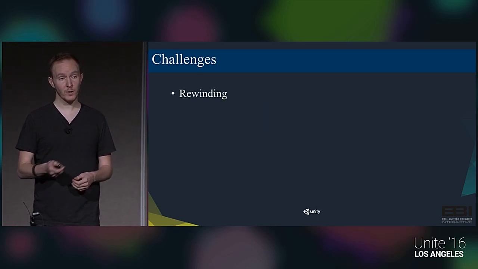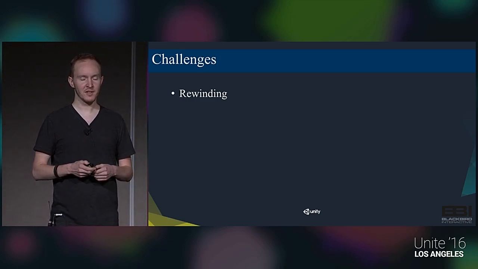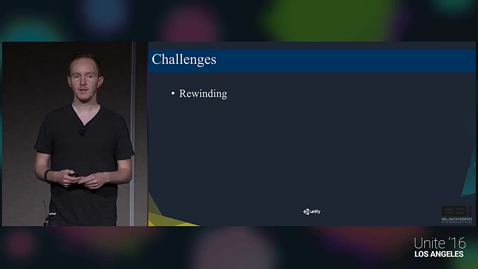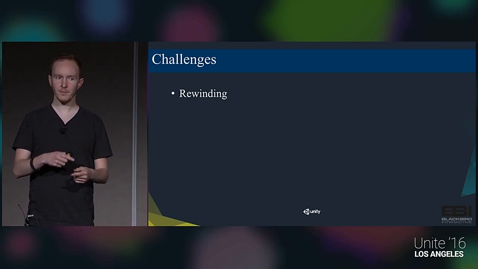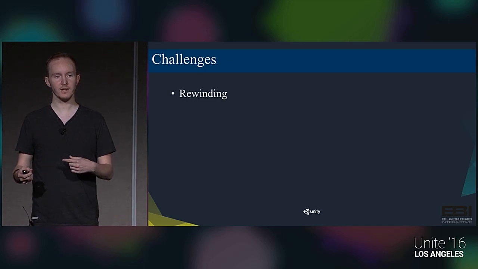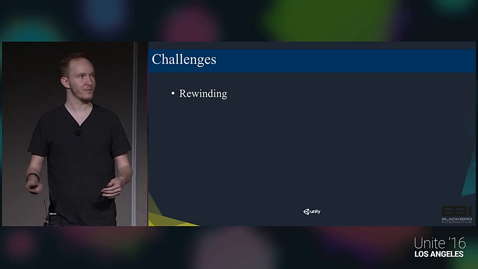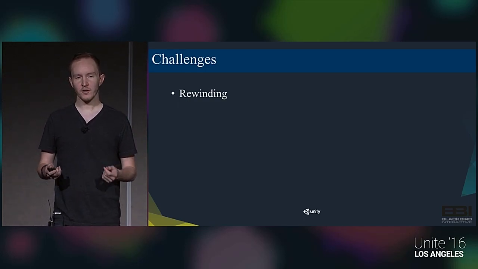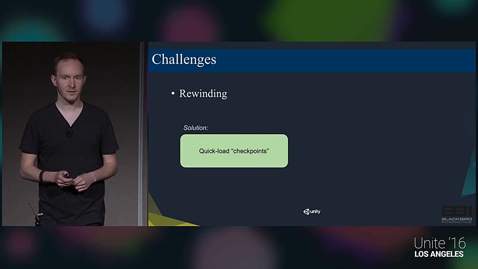Another big challenge is rewinding. It may not be super obvious on the surface, but the simulation actually has to play forward. There's a lot of logic in the simulation that doesn't make sense if you play it backwards. You can't undo a unit dying. You can't undo a unit jumping off a cliff or something like that. There sort of are solutions. They have been done. You can quick load checkpoints.